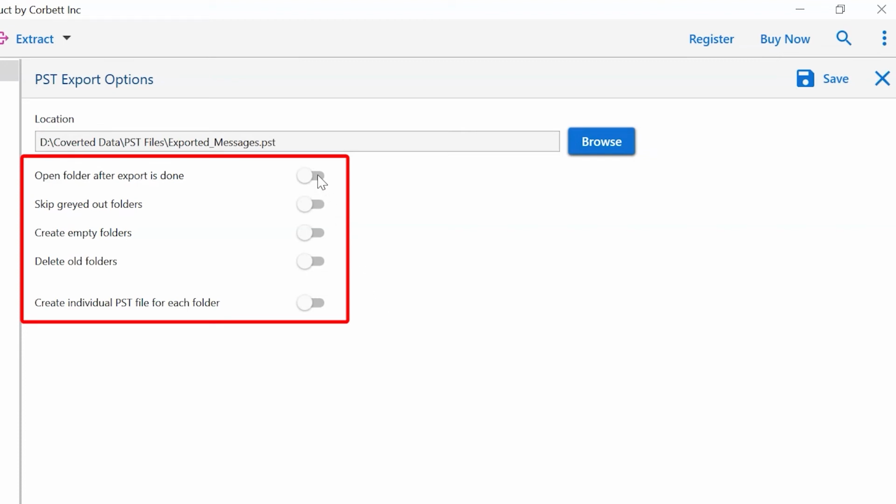After export is done, if you enable this feature, then the target folder where the output file is saved automatically opens after the conversion. The next is skip grayed out folder. Enable this option to leave grayed out folders from your files. To create empty folders, please disable this option so that you can avoid creating empty folders.